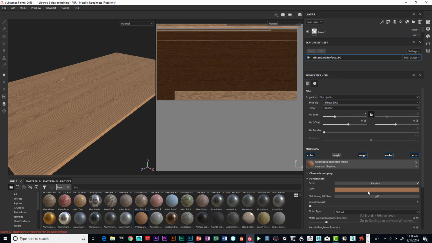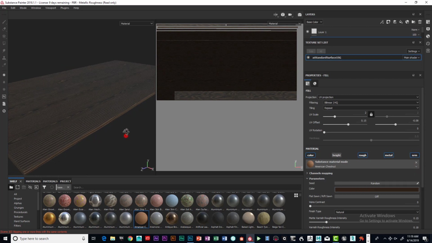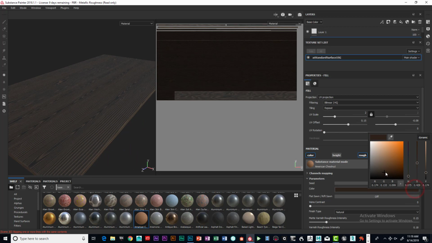So in here you can click on the color and pick the color that you would like. So I can go with a darker wood, to make it a little more classy. Okay, cool. Even go really dark into the dark areas. And then we've got some other things you can play with.